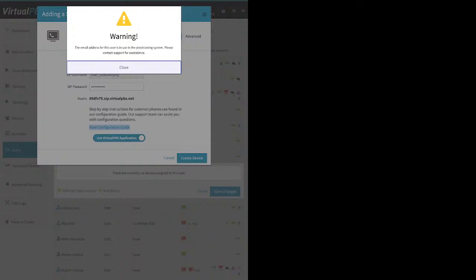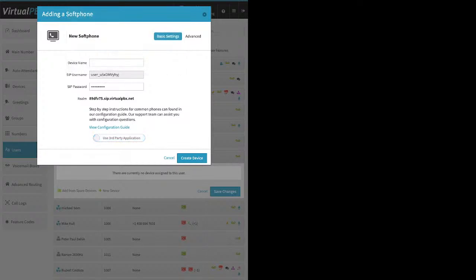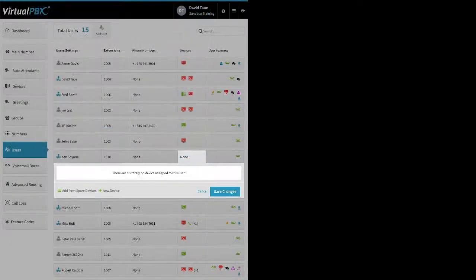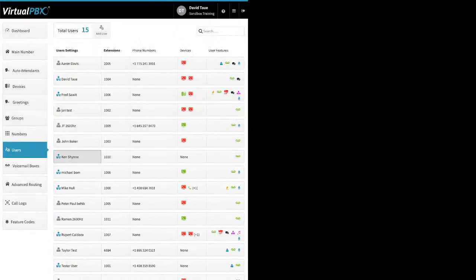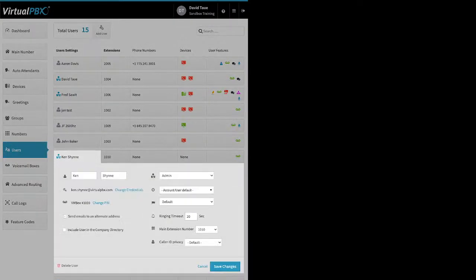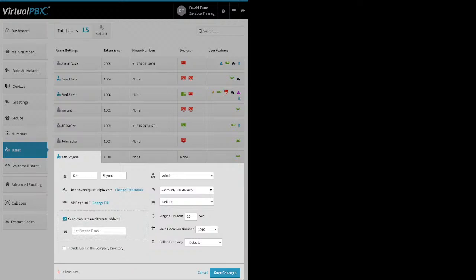Now, in this case, I'm getting a warning message saying, hey, this email address is already associated with a Softphone. Right? So each email address can only have one Softphone. But if she didn't have that, then I could create her a new Softphone. I would then click on Save Changes, and that person would get an email with the username, password, and download links. Now, to get around that particular error message, you can send emails to an alternate address.